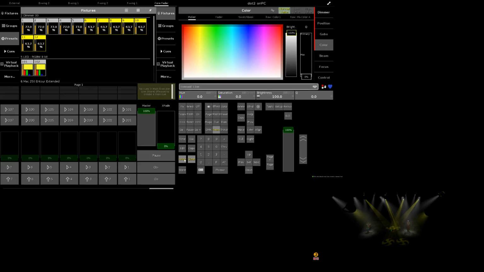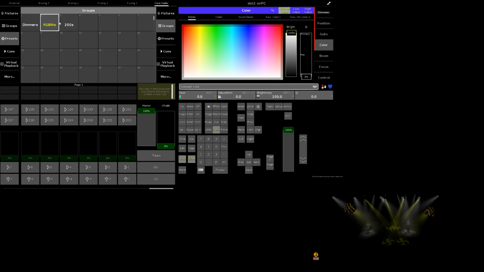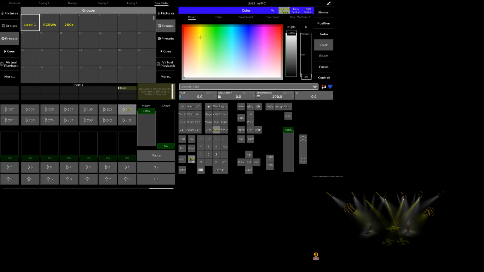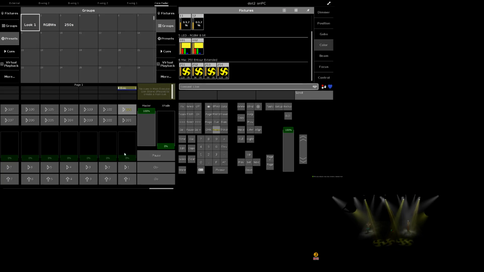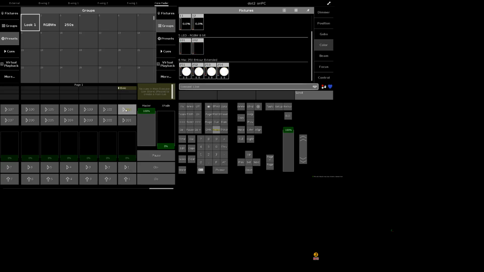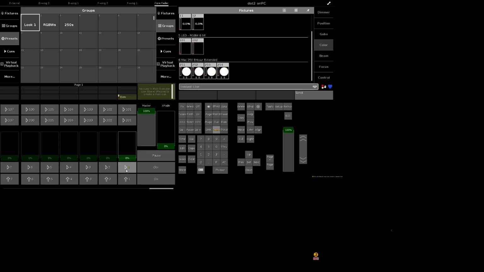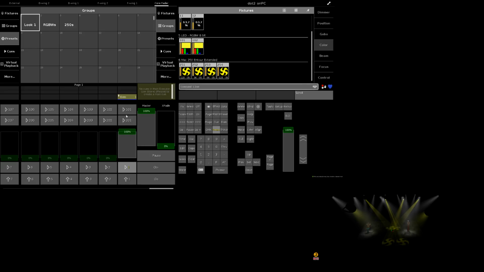So if we now go groups, we now go store to 101, we'll call it look 1, and we'll clear it and hopefully be able to run it. Here we go, that's look 1. I see, 101 is actually a button. That helps. That's a lot better. I see, so yeah, that makes sense.